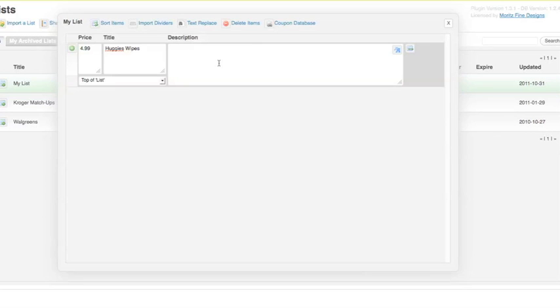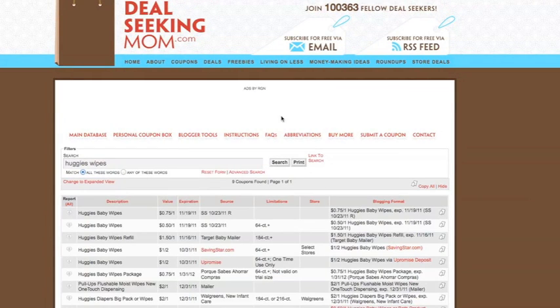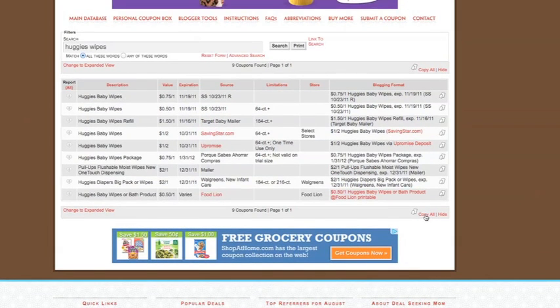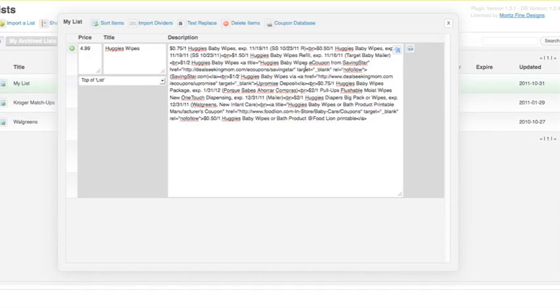This description field is an HTML field, so you're welcome to, if you have a printable list on your website, or if you don't have one and you want to go to somebody else's website to grab the coupons, you can go ahead and search in the database. And there are all of the coupons that are coming up for Huggies wipes. I'm going to go ahead and copy that HTML and then head back over to my printable lists and paste that in.